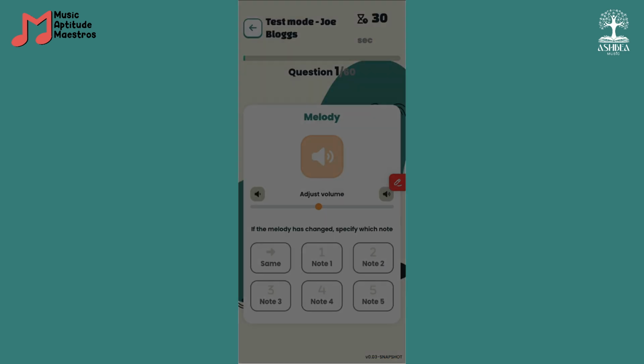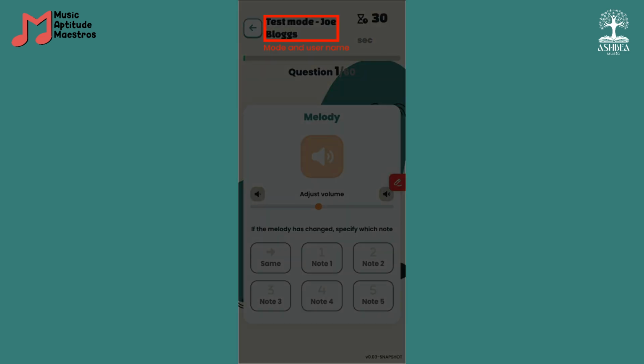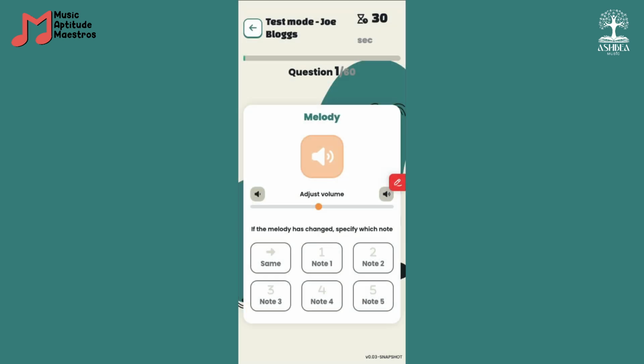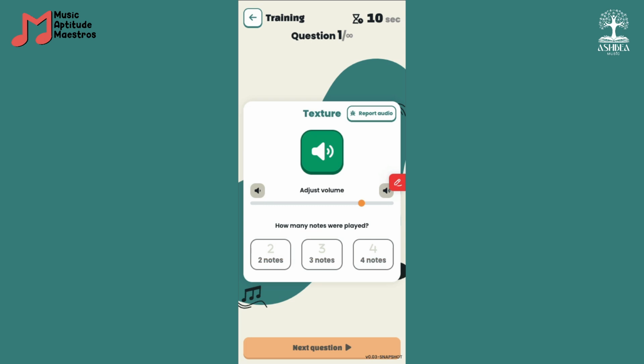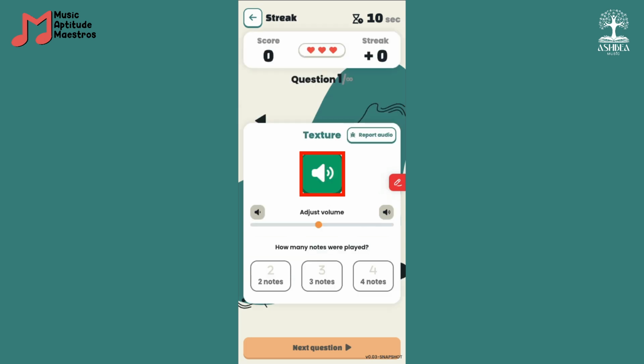Here are the important parts of the main screen of the app. The audio playback button changes depending on whether the sound can be replayed or not. In test mode, the sound cannot be replayed, which will change the icon on the audio playback button. In training mode or streak mode, the audio can be replayed at any time.